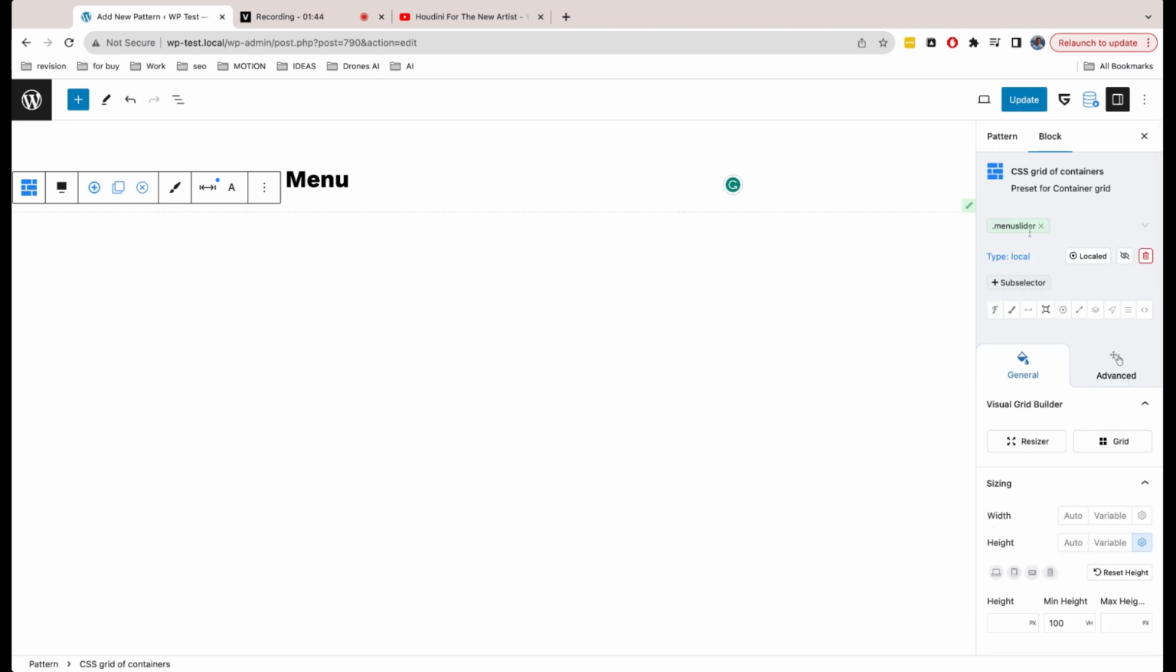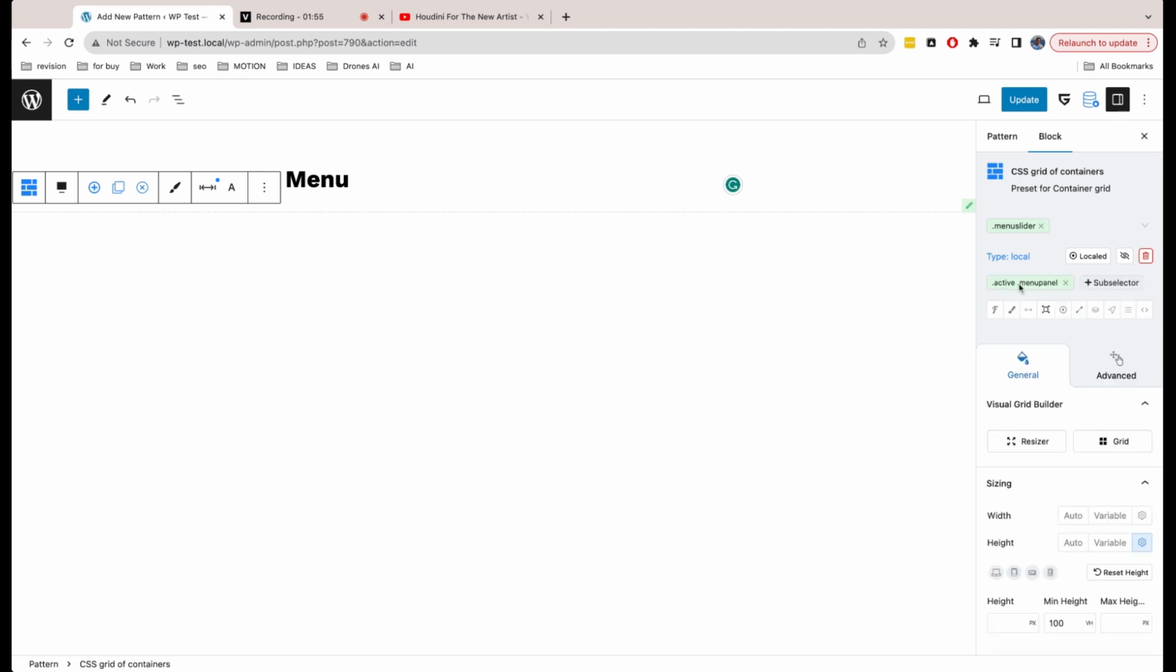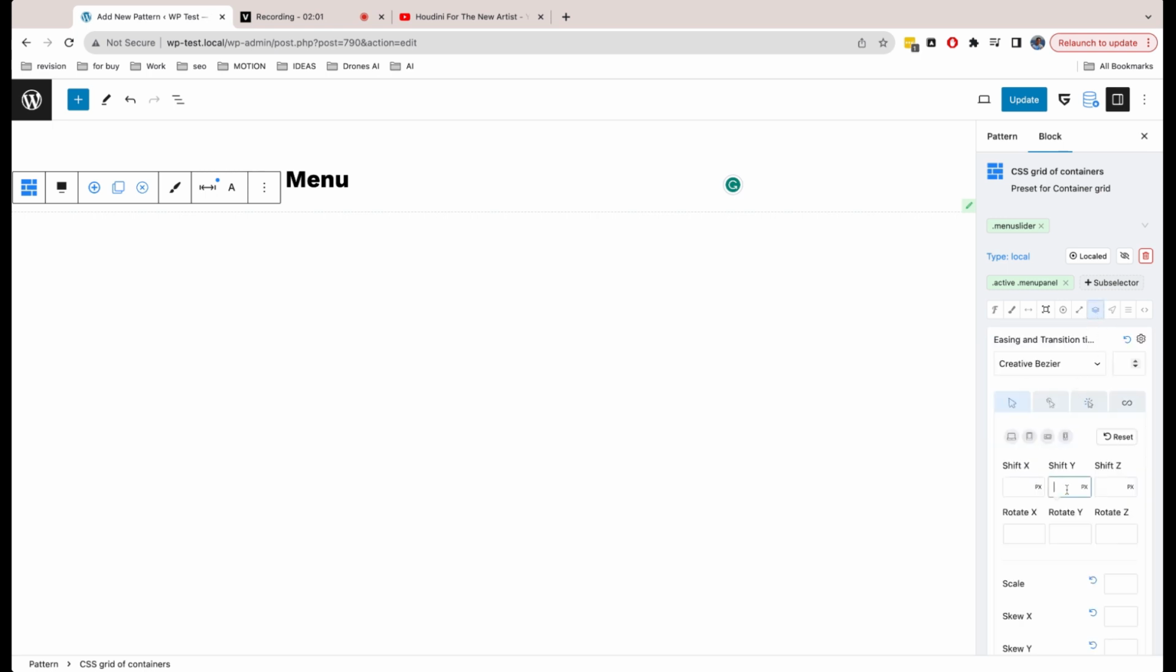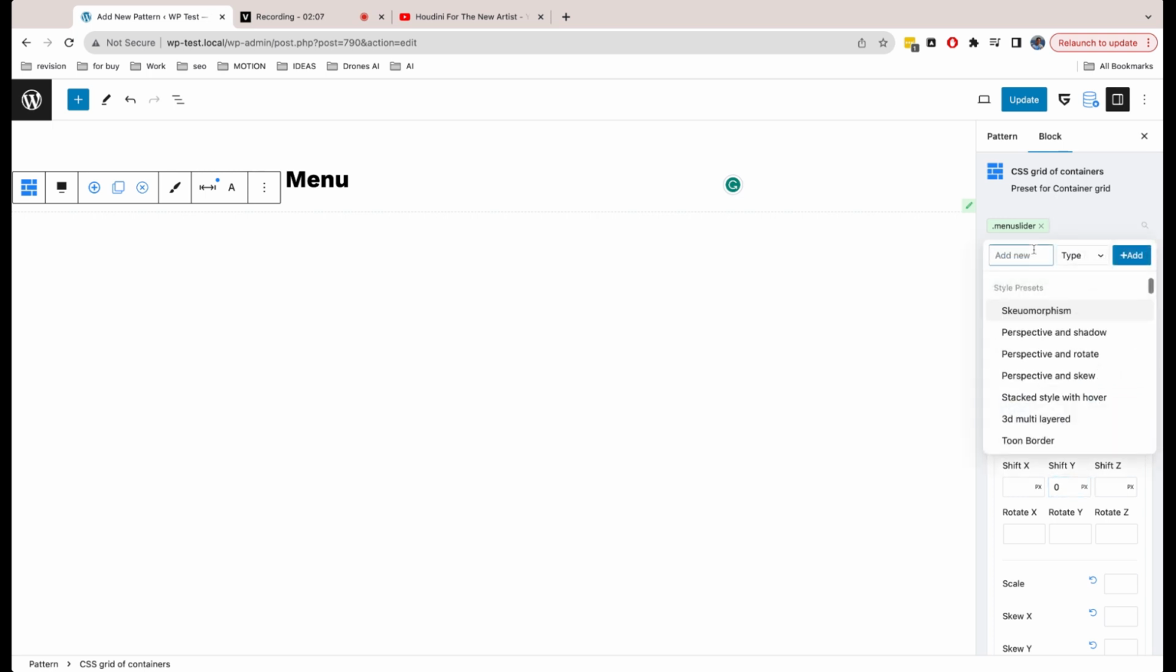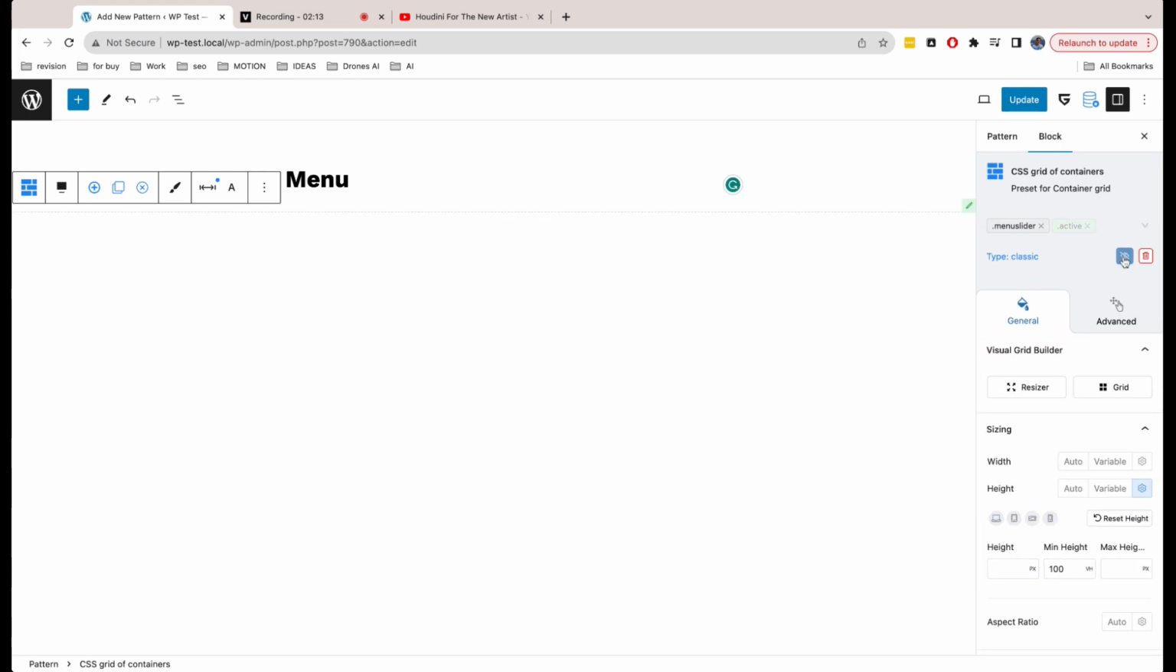And the last part is to add an activation class. I will add it on our main wrapper with subselectors. The logic is next. Once the main wrapper has the active class, then all inner items with the menu panel class will have specific styles. And for these styles I will set 0 value for shifting. This will disable our shifting which we set earlier. And we can test this if we add the active class on the block.